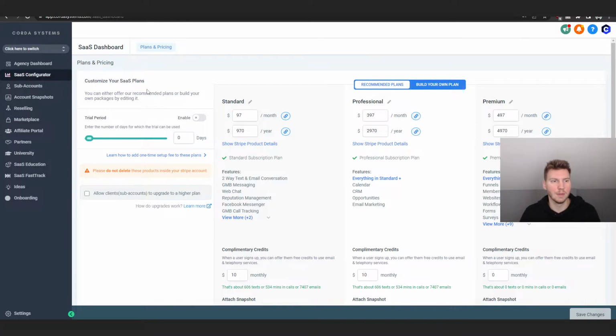Here in the agency view, you guys can see I'm in the SaaS configurator, and these are the different subscription fees that I have. This is the one I use the most, the $397 plan. I onboard a client and start charging them $397 per month, depending on how many features I want to give them or how many features they need. It really depends. But these numbers are fully flexible, and you can change some of the other information as well.